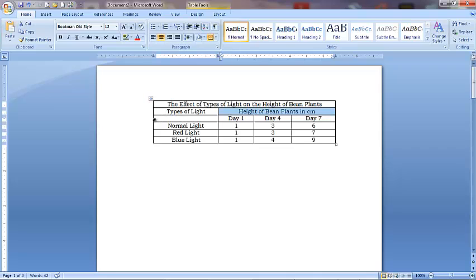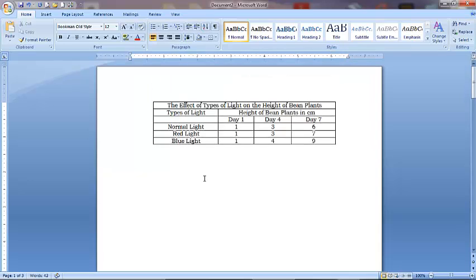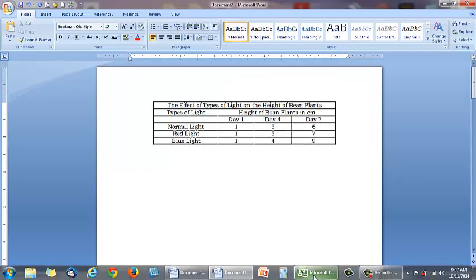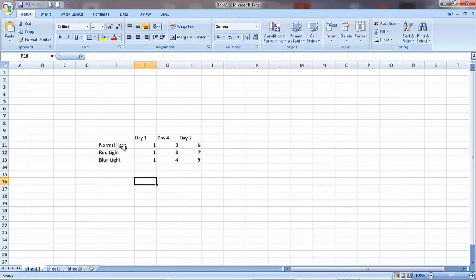We skipped a little space here, then we put our groups. There's our control group and our two experimental groups. Over here we put the days, right? Day 1, day 4, day 7, and then we put our data down there. So we're going to add a little space so we can stick our graph in there later. Now we're going to go over to Excel, and I've already put the data in and set this up.